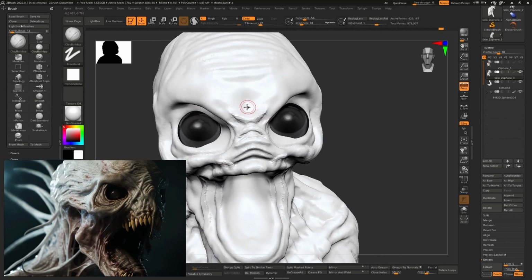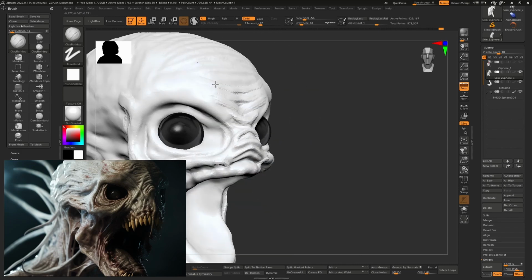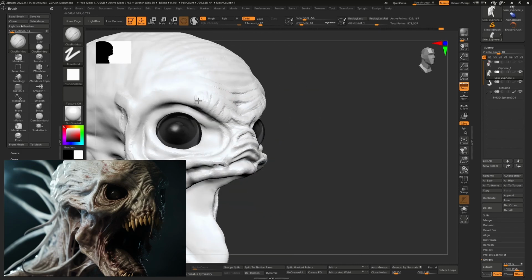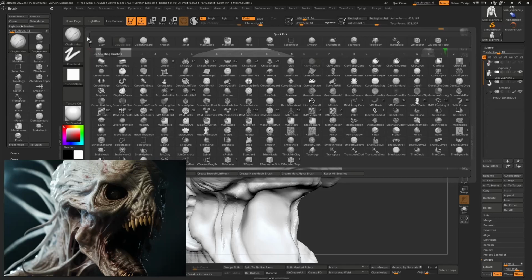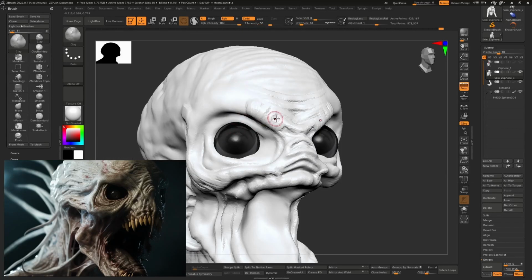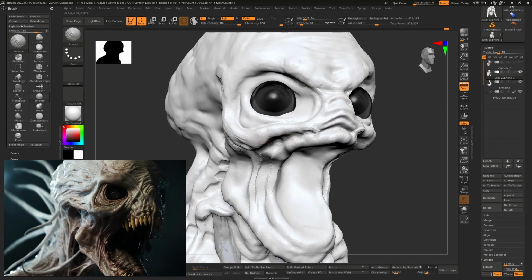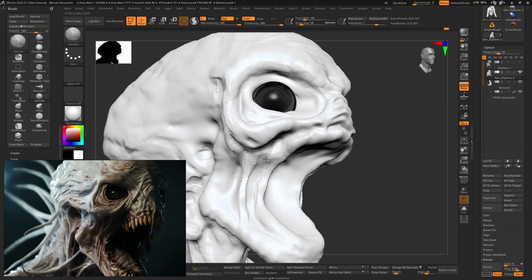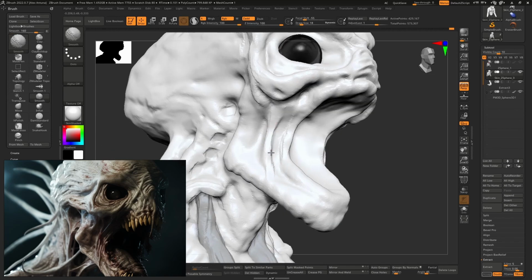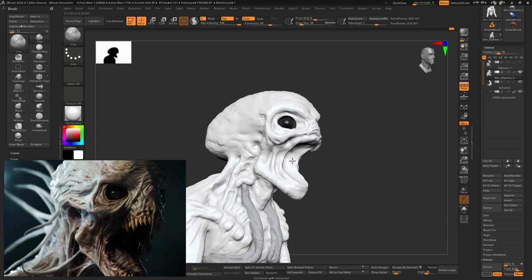Let's get this in there. Get some of these little features a little bit defined. And change it up. You don't have to use the same brush. Let's change it to clay. Let's go different brush. Get some different feeling. So usually clay buildup is good. But let's change it up. Use something else. See what it feels like.